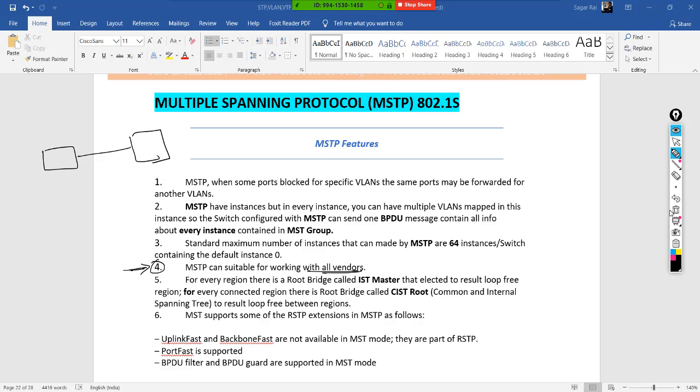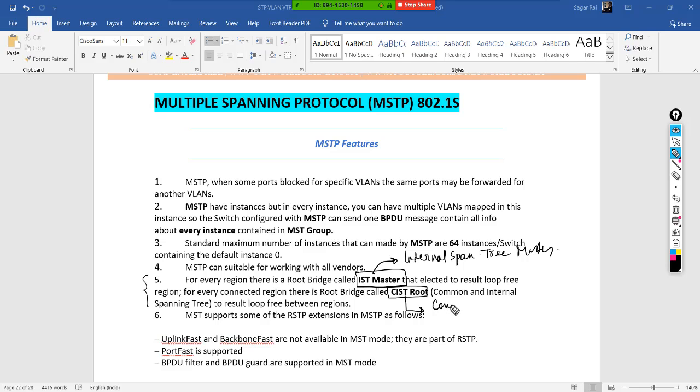Okay, what about point number 5? Now this is a little bit important as well as a little bit confusing. This is a concept of additional things in MSTP. What it says is, it talks about two new key terms. One is IST master and one is CIST root. Now IST is nothing but internal spanning tree master. And CIST is called common and internal spanning tree. So that is what I have mentioned here.